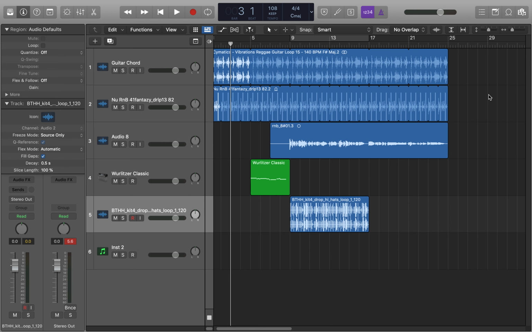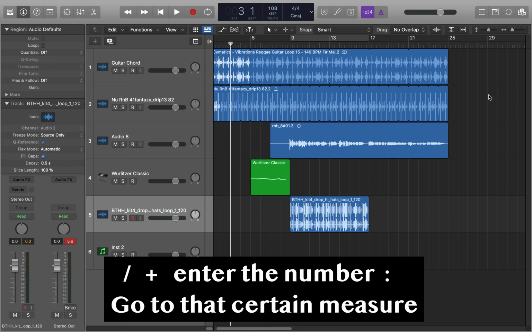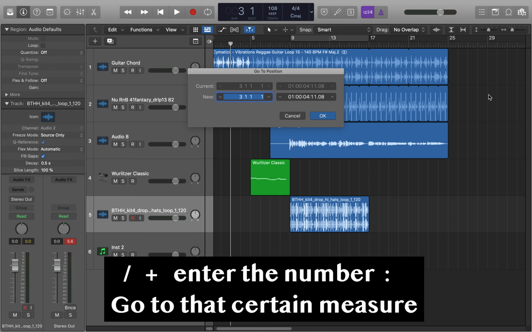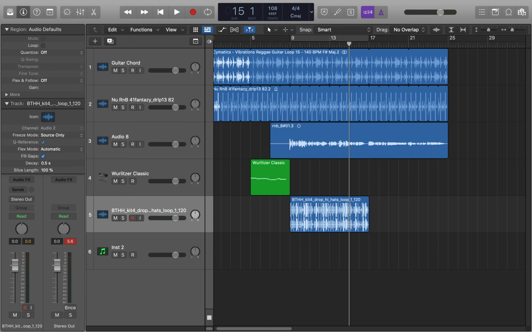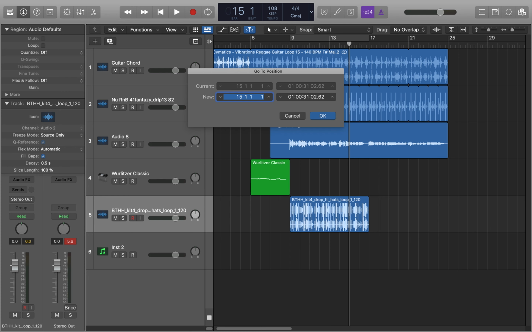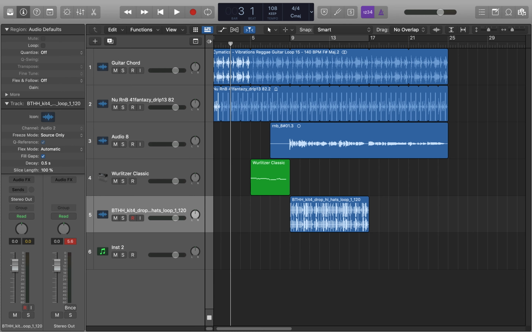And if you want to go to a certain measure, press slash, then you will see this window open, and you can just enter the measure that you want to go. If I want to go to measure 15, I'm going to just press 15. Here the locator goes to measure 15. And for measure 3, press slash, and 3. Okay, now I'm in measure 3.